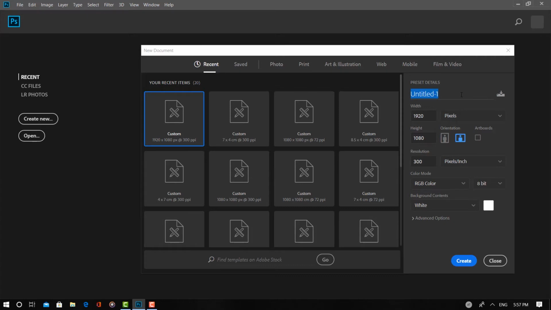First is the name. The name is very important, guys. For example, we have 100 documents in our Photoshop and we want to find the document we were working on. So it's better to use a unique name. Just don't go with the basic name, choose one name. I'm changing the name to Adobe. Now I can find it.